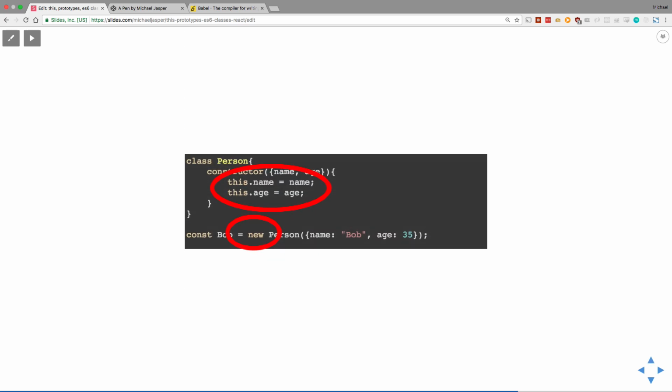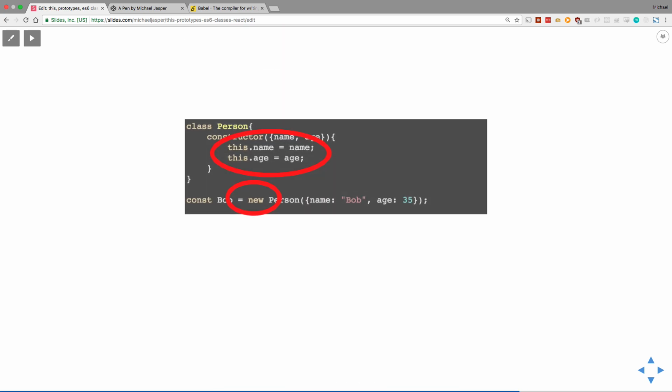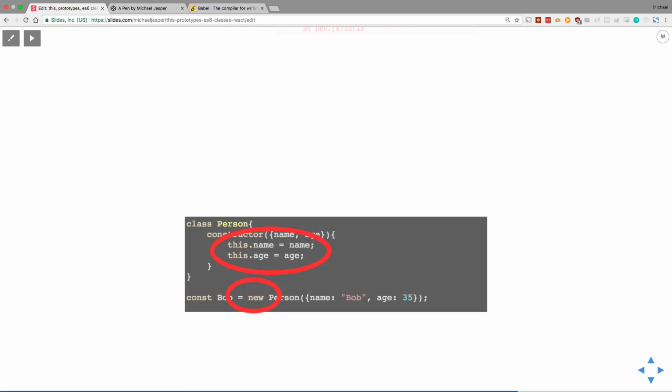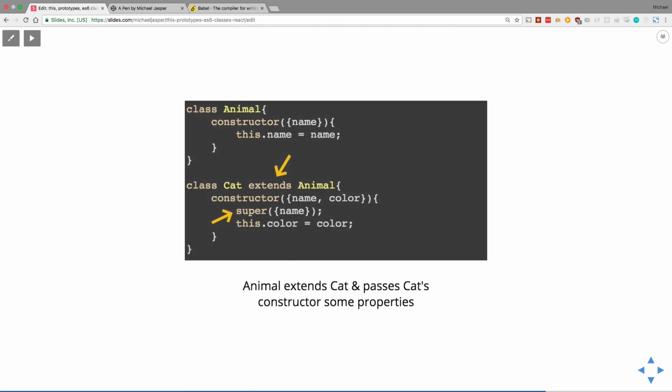Question. On classes? Yep. I know in TypeScript I see it a lot, but with these new classes, can you do extends? Yes. Classes can use the extends keyword to create a prototypal inheritance link. So this is the actual inheritance part, right? This is not inheriting anything. This is just an object maker. So classes can use the extends keyword to create prototypal inheritance links.